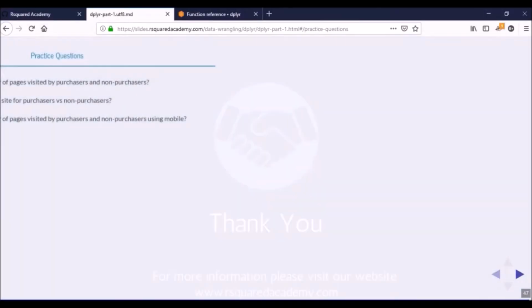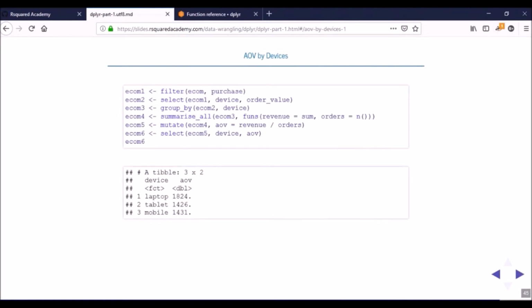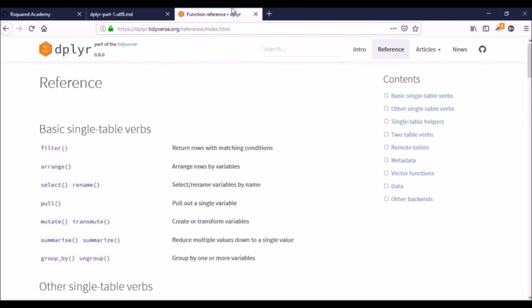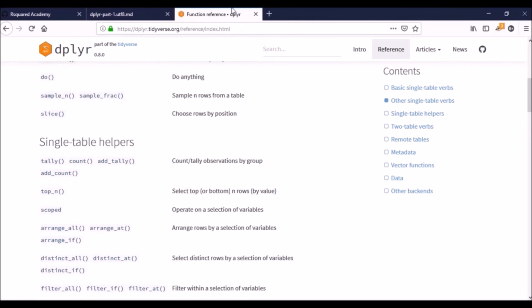Right, so this is the solution that we have created. We went through each of the main verbs of dplyr, like filter, select, group by, summarize, mutate, and arrange. Now there are a few more questions that we have put in the learning management system for you to practice, so that you can explore and understand these verbs, and the lot more variations of these, like I showed you here.